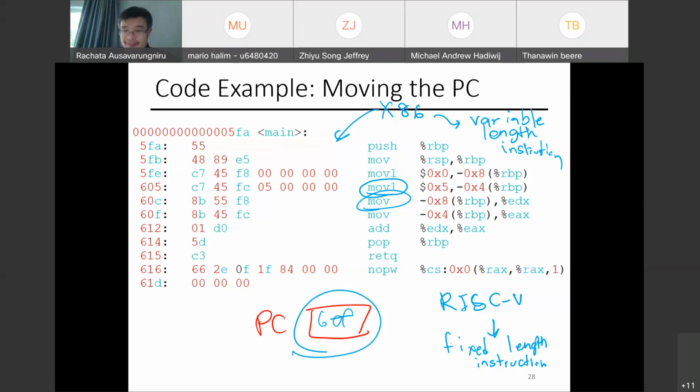In a fixed length instruction, it's simple. You know, okay, it's 4 bytes for sure. I'm going to take out those 4 bytes and look at them. All right, any other questions?